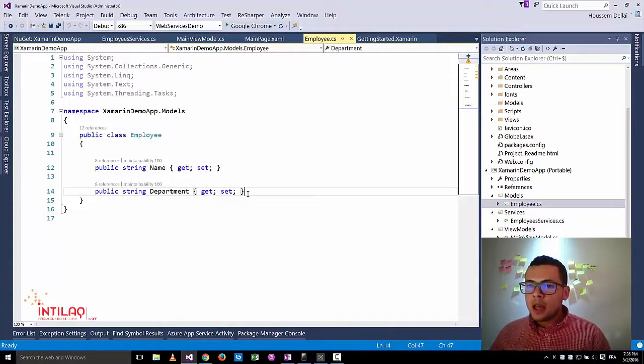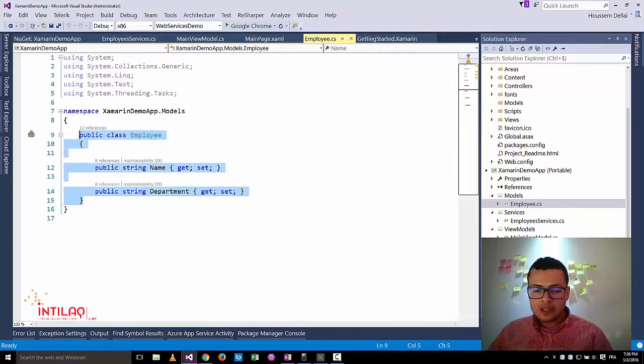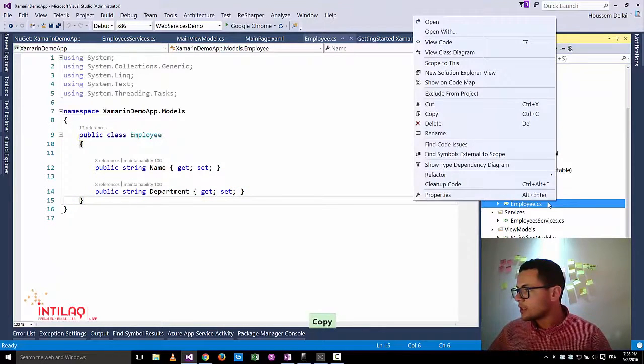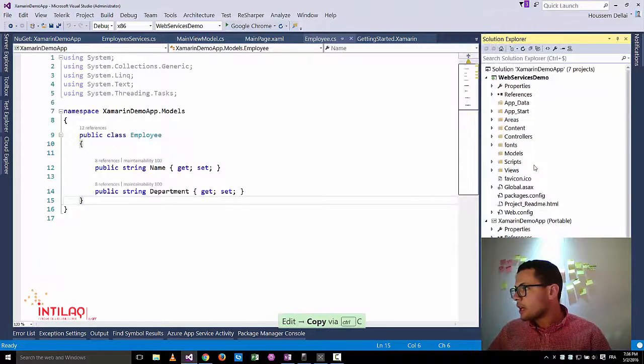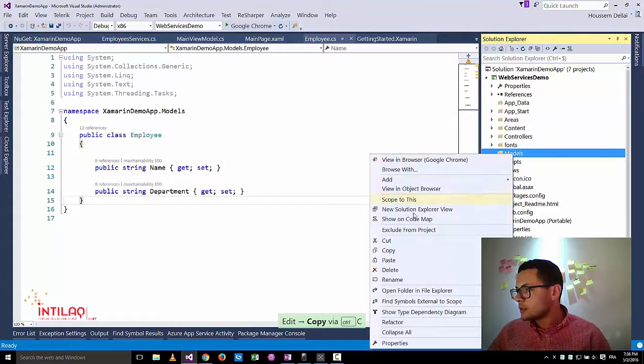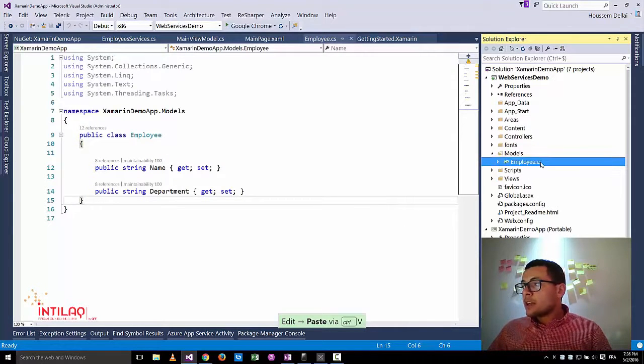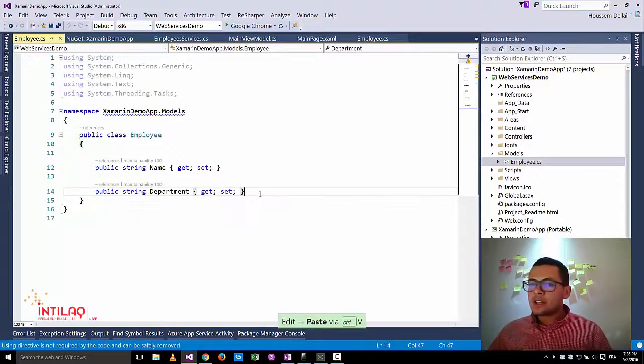We will use this same entity inside our web services application. So I'll copy this class, or I can copy the entire file. Select copy, then I'll paste it inside my Models. So copy, paste. So as I am here, I want to create an application that contains the list of the employees stored inside a database.